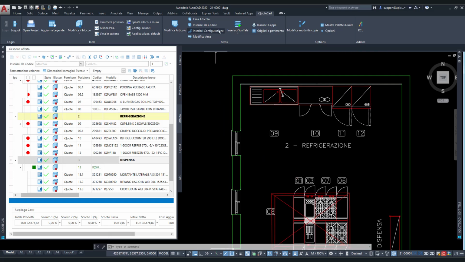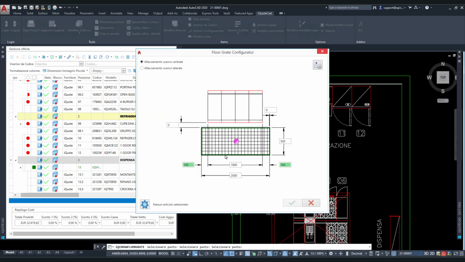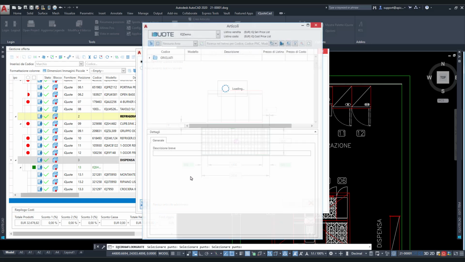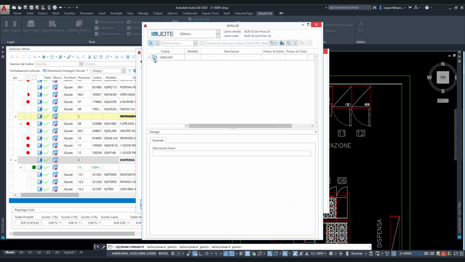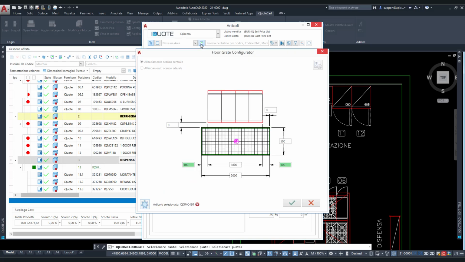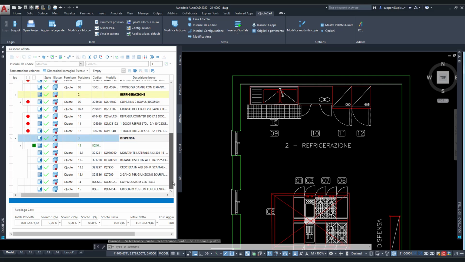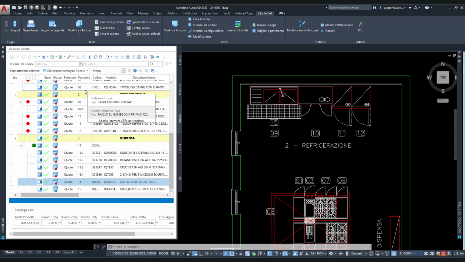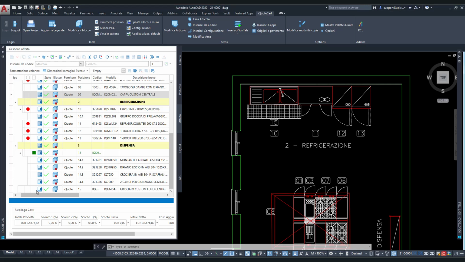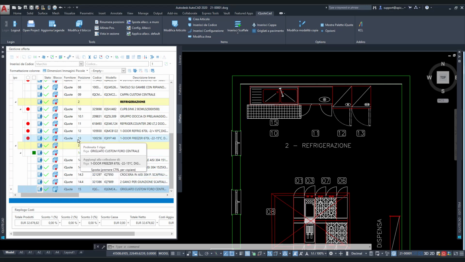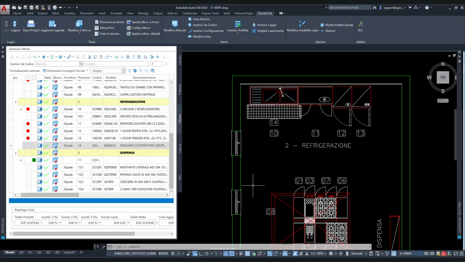The same principle applies to floor grids. I can select one point and another to create the grid, and a similar window appears. I can choose from a library of custom or standard grids that match the selected dimensions, click OK, and the grid is positioned within the project and also included in my offer. It is also possible to insert the grid and canopy directly into the correct area. I haven't done that, but I can always modify it here in the offer, dragging the canopy to the cooking area and the grid to the refrigeration area.